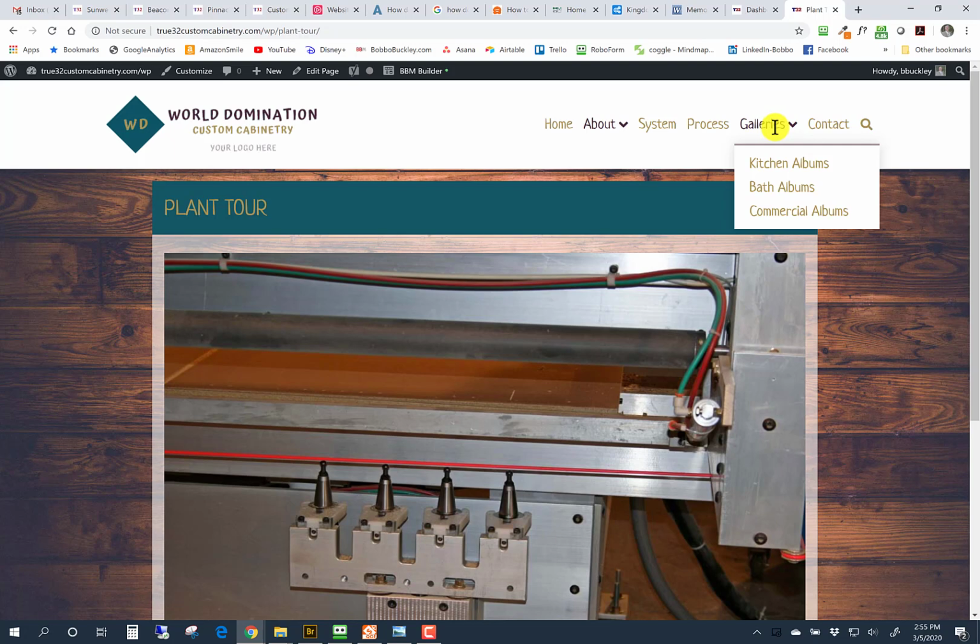But we also have in each of the websites galleries, and so here you see this particular website. This is our sample website, but it's got a galleries navigation button that goes nowhere. You have to come to one of these sub navigation buttons. These that don't have the little down arrow do not have sub navigation. If they have a little down arrow, they have sub navigation. So we've got a kitchen albums, bath albums, and commercial albums area.